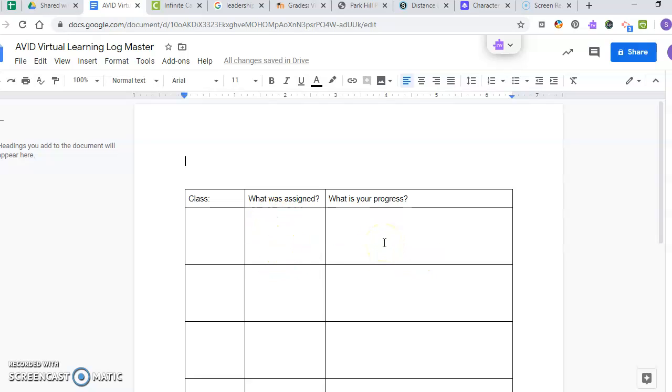So if you completed everything, you could tell me what was assigned here, completed all my work, it's already turned in, or finished the first two things, need to complete items 2, 3, and 4, or 3, 4, and 5, whatever it may be, for what your progress is.